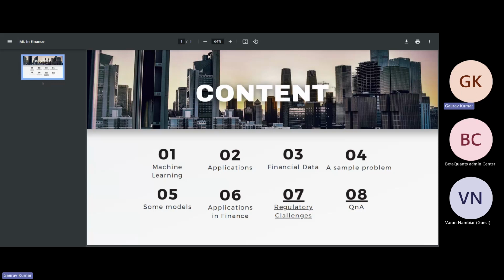So this is the first masterclass that we are doing on machine learning, and here we are not going in depth about all of those things. We'll be just scratching the surface, going through the introduction, and by the end of this course, we'll be focusing on finance. So how machine learning is currently being used in finance, how we can use it for our own goals, what the regulatory challenges are, and what the future roadmap is.